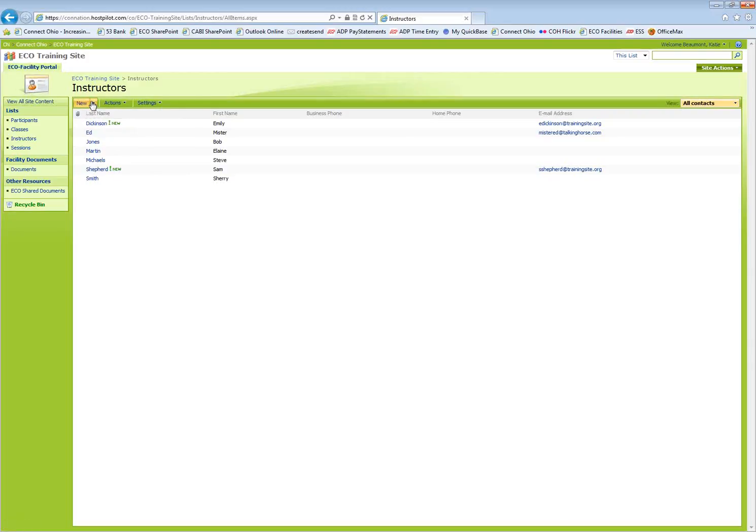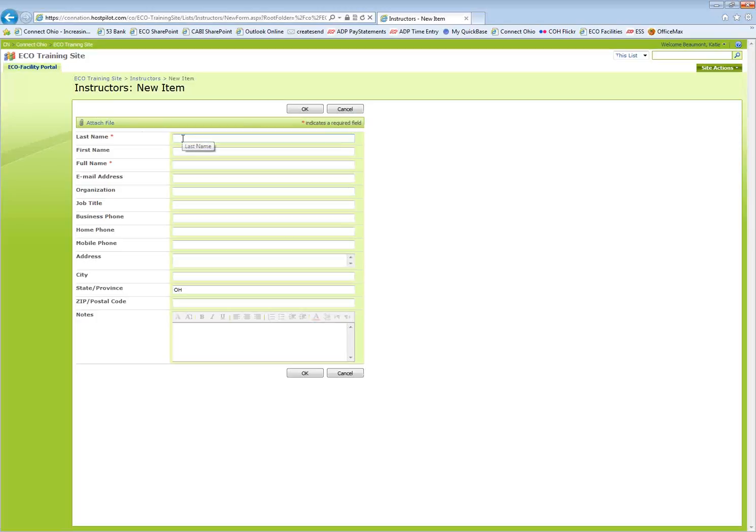To add a new instructor, you'll click on New and then New Item, and then enter at least the last name and the full name. Those are the only 2 required fields, as you can see by the red asterisk. It is important, though, if you do have more information, to enter it, and I'll tell you why.